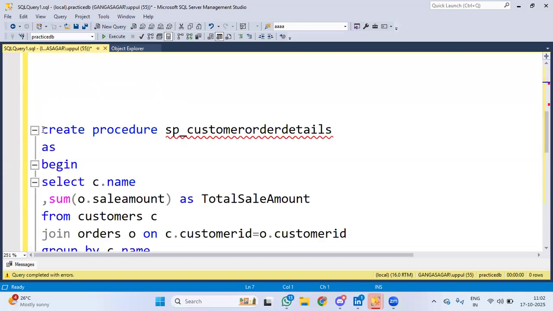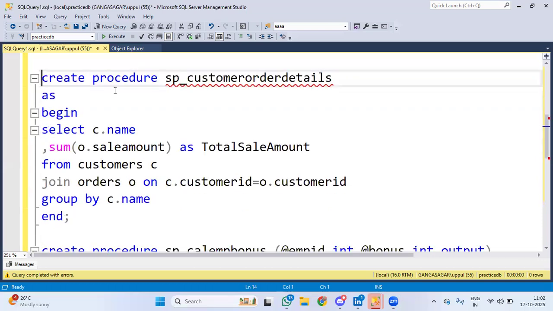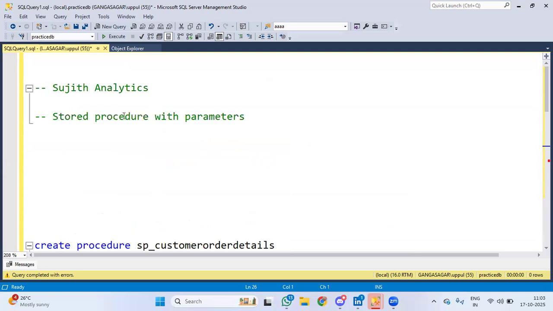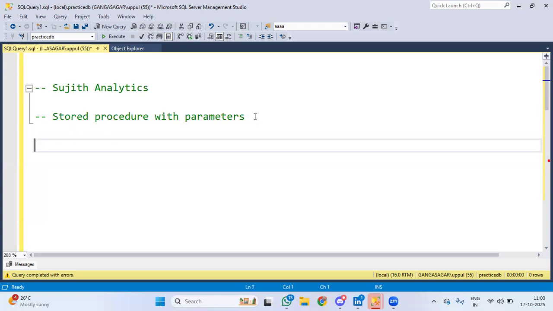So this is the last procedure we created in the last tutorial. We created a stored procedure, sp_customer_order_details, which returns the customer name and the total sale amount. Now today's topic is stored procedures with parameters. As far as parameters are concerned, there are mainly two types: input and output parameters. Let's discuss input parameters first.